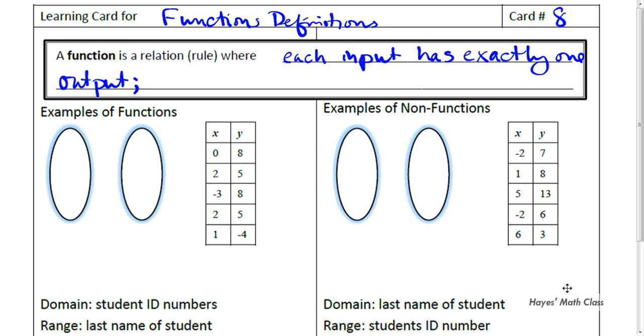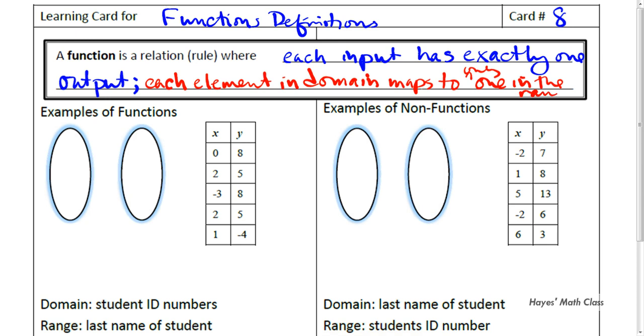Now they may say it something a little fancier. Each element in the domain maps to only one in the range. So tweak it for what you're doing. I'm comfortable having input and output right now, because you, my students, know that input and output is domain and range, as evidenced by your last quiz. So anyway, this is primarily some examples of what functions are and what functions aren't.